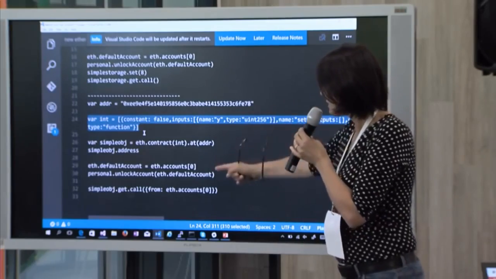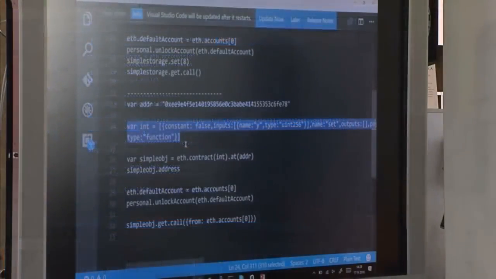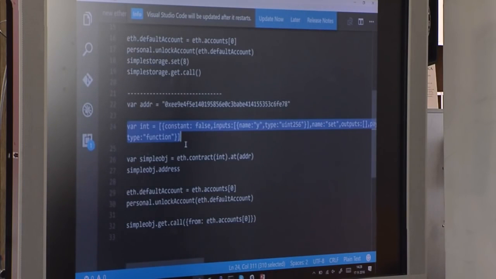So this is the way that you can use a contract, and you will always do this, no matter whether you use the console or use another environment to write your application. You will always go for this information, and then you can use the contract.